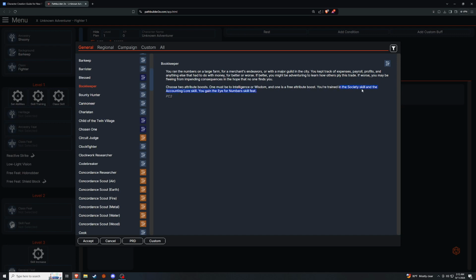You also get trained in one skill. This is a skill proficiency. You also get a lore skill, so the bookkeeper gets accounting lore, so anything related to accounting, which is pretty specific. All the lore skills are very specific, but that means this character knows accounting. So if anything related to accounting ever came up, the player could say, hey, I have accounting lore, could I roll that here? And get a bonus or a lower difficulty class for that check. And then you get a skill feat. This one gives you the eye for numbers skill feat.